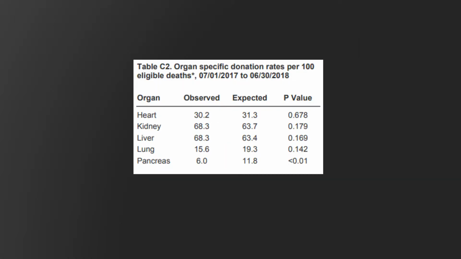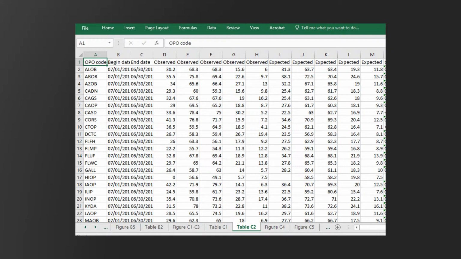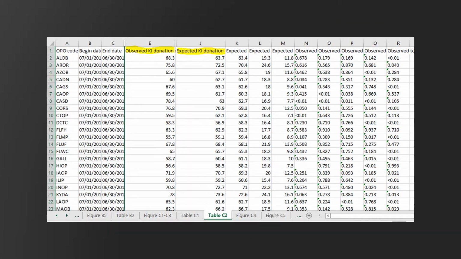For instance, if you wanted to compare your observed and expected yield in the cohort to other OPOs in the United States, you would first note that information is on Table C2 in the OSR. Then, in the OSR Final Table sheet, you would find the tab that is titled Table C2 and find the columns with the data you wish to compare. You can manipulate these spreadsheets however you like. Custom sort, delete rows or columns to narrow it down to what you want to see.